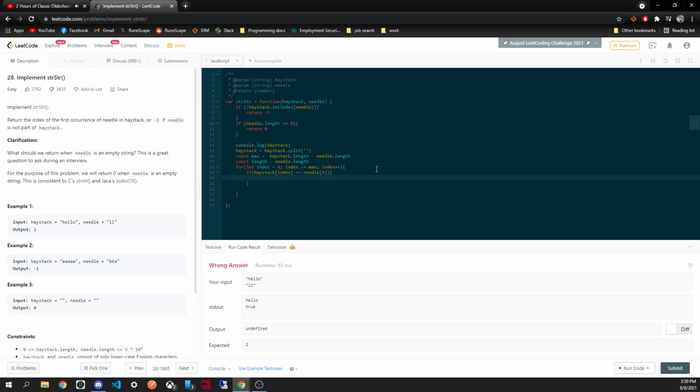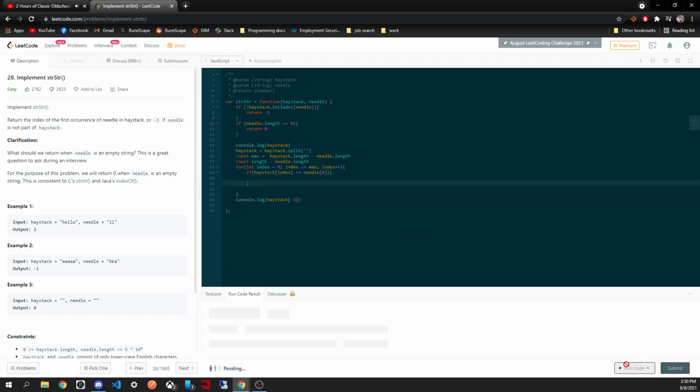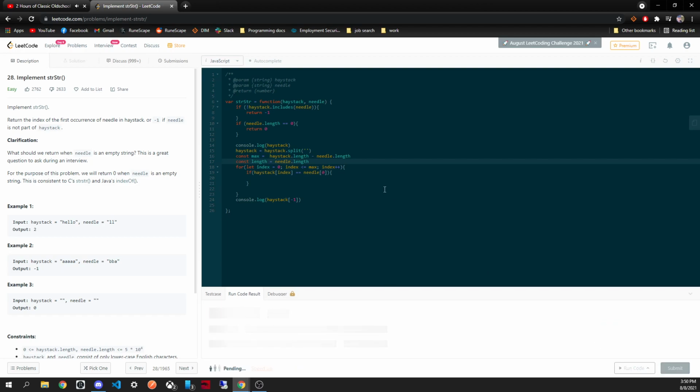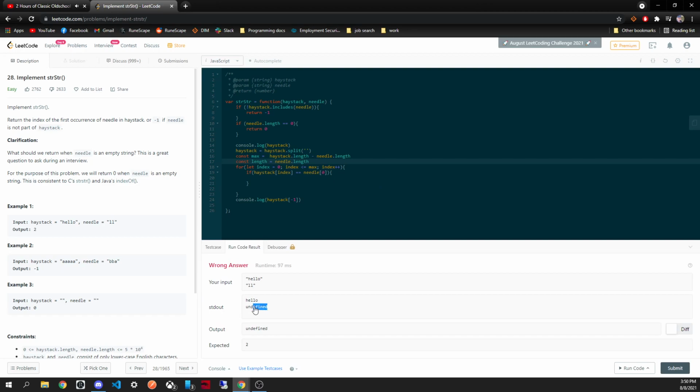Actually, let me test something. I can't remember if this works or not. Will that give me the last index? Oh, whoops. STD out, undefined. Okay, no, that doesn't work. Haystack.length minus 1, I suppose. Nah, we don't need to do that.